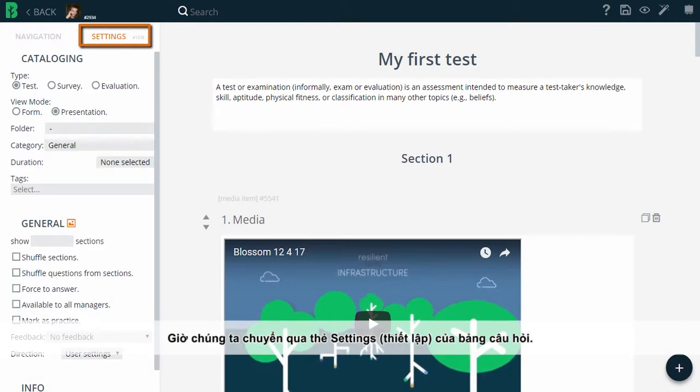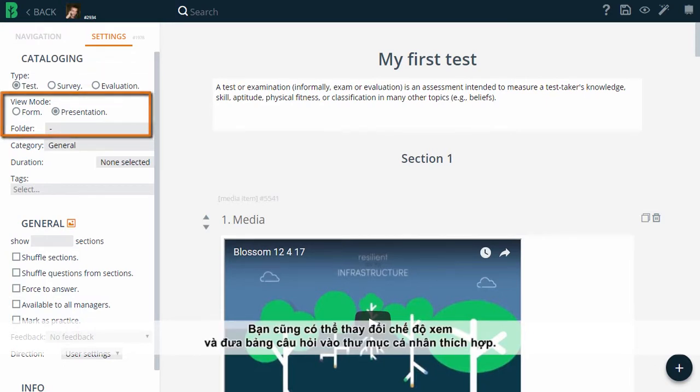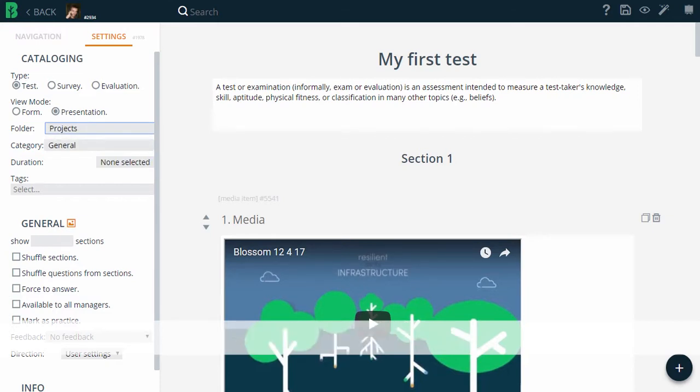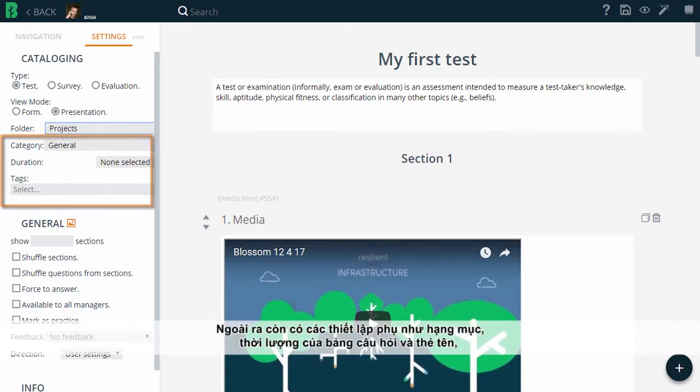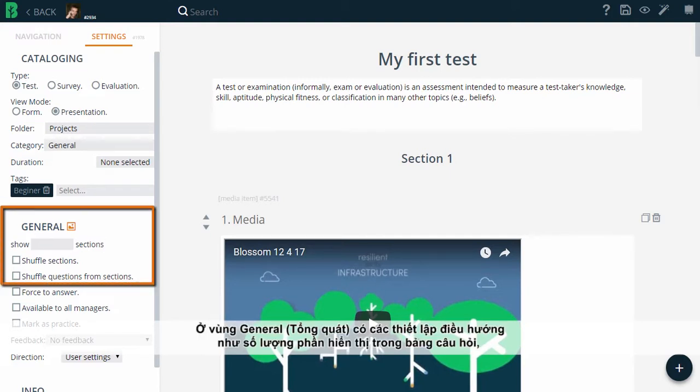Let's head to the Questionnaire Settings tab. Here you can change the type of questionnaire between test, survey, and evaluation. You can change the view mode as well and put the questionnaire in the relevant personal folder. There are additional settings such as category, duration of the questionnaire, and tags, which may be useful in self-practice tests and in search.